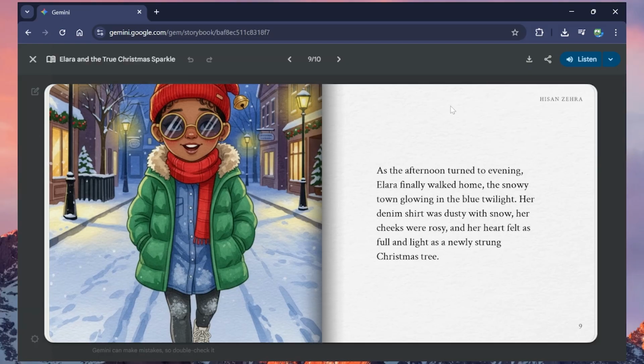Now to download this, you can click on this download button here, which will download a PDF of this storybook, which you can print later. So that's how you can create a perfect gift for your children in just a few minutes.